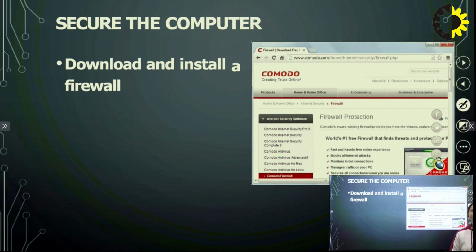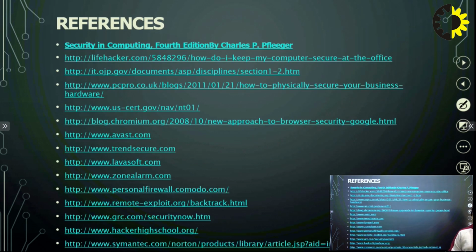So it is something which is going to make sure and secure all the connections when you are online, right? It is always a fast, hassle-free online experience. So it is always recommended that you download and install a good firewall, so that while you are doing any online activity, it is going to secure all your different connections. Like, these are the different references from where I have got this data.